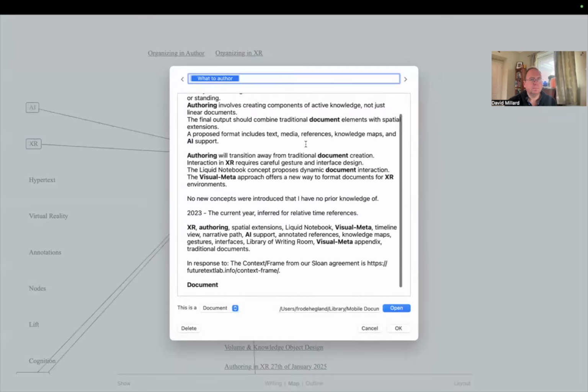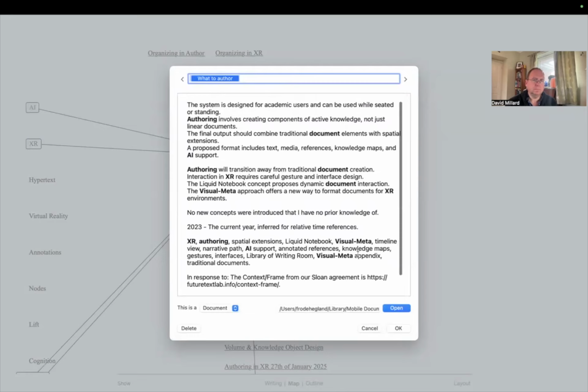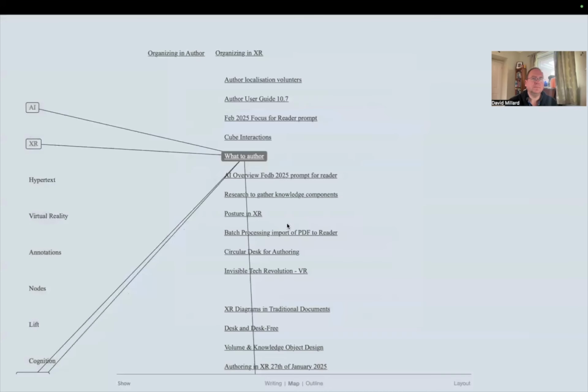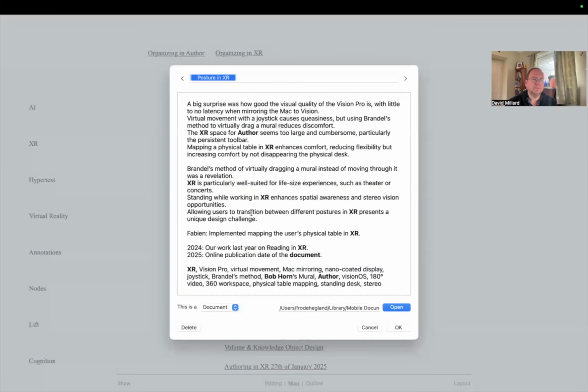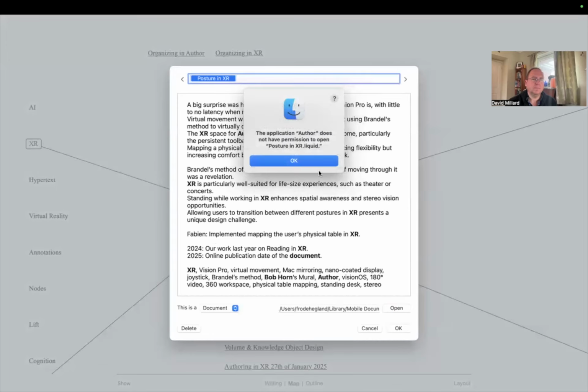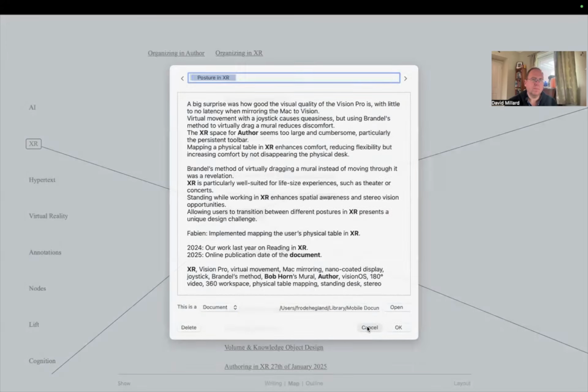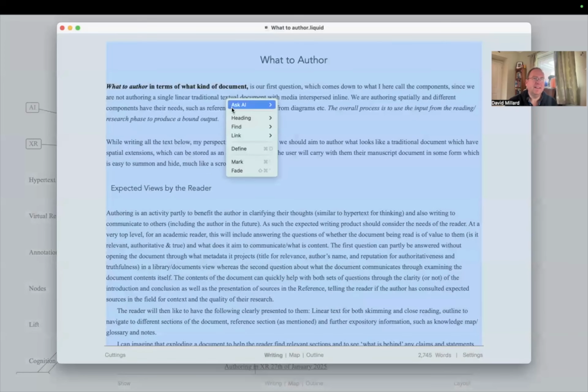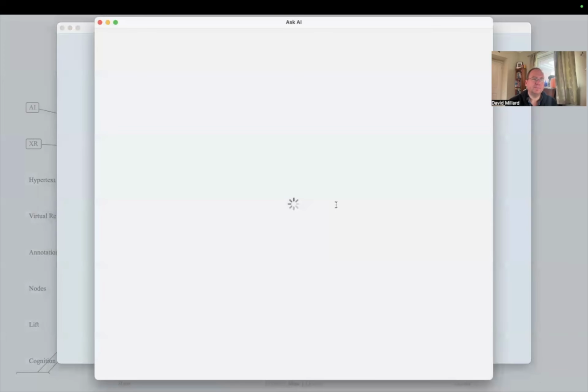So these are the keywords. All the bold ones refer to something that is in the space. And does it identify those for you, or are those things you select as you're writing? That's how I cheated. Let's go to, let's say, posture and XR. So I open it. Oh, what is going on? It worked. All I do is ask AI to summarize.